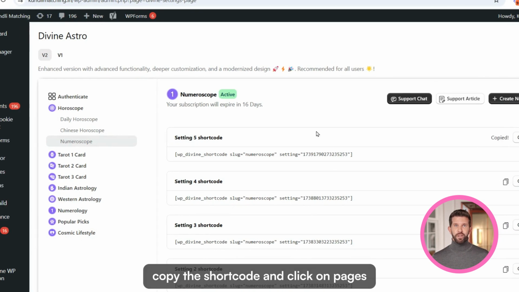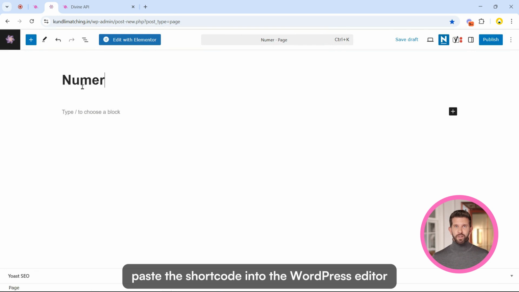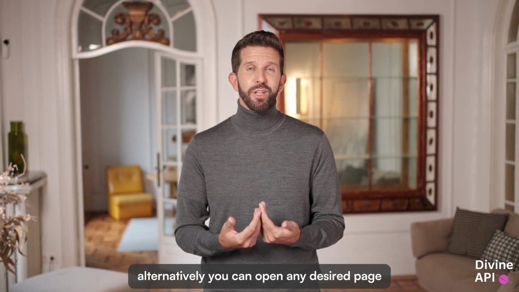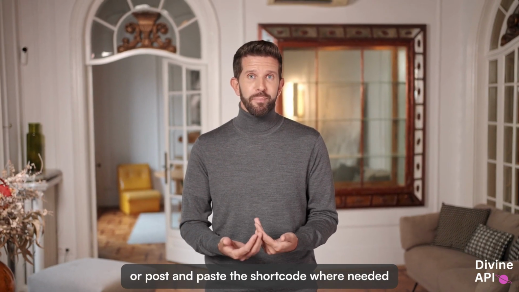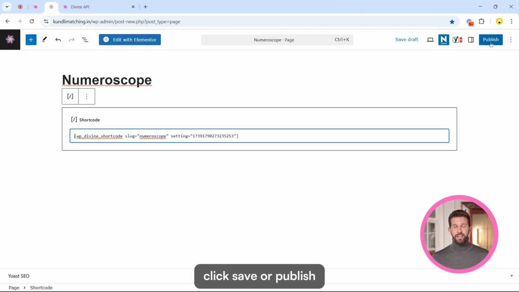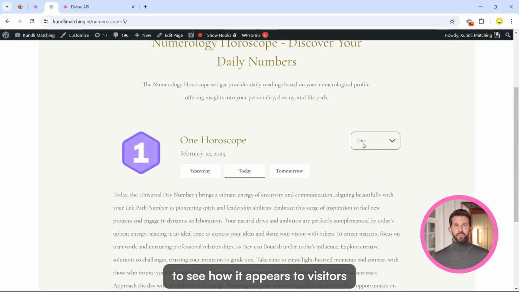Copy the shortcode and click on Pages, then Add New Page. Paste the shortcode into the WordPress editor, whether you're using the block editor or the classic editor. Alternatively, you can open any desired page or post and paste the shortcode where needed. Once you're happy with the placement, click Save or Publish to make the Numeroscope widget live. You can then click View Page to see how it appears to visitors.